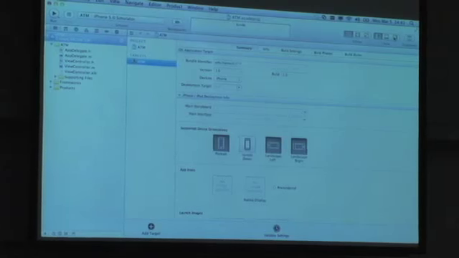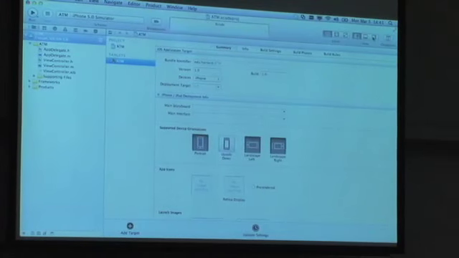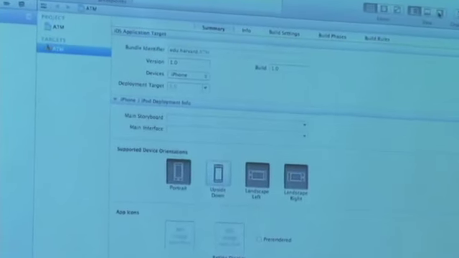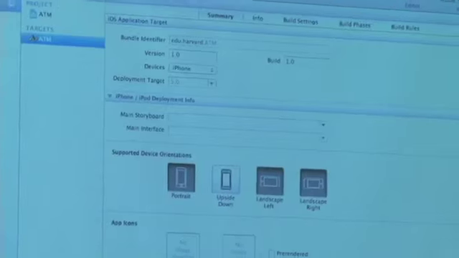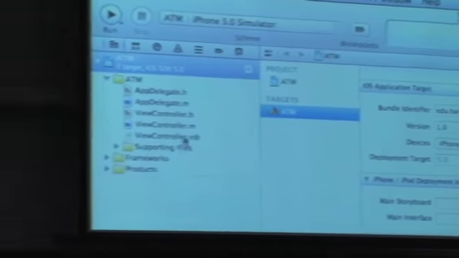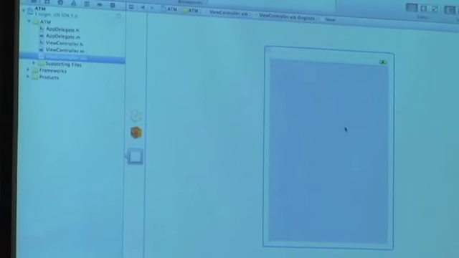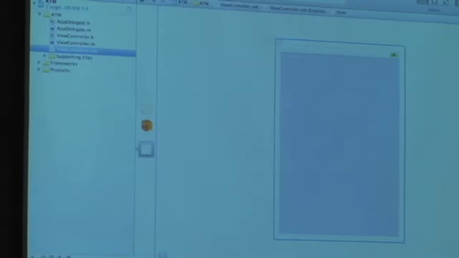So I want to implement an ATM, and you saw a glimpse of the interface earlier. So let's dive right into the interface and then worry about how to implement the model and the controller itself after that. So I'm going to go into my nib file. On the left-hand side here, I have viewcontroller.nib. I just have one nib. That's fine, because I'm going to have one interface.